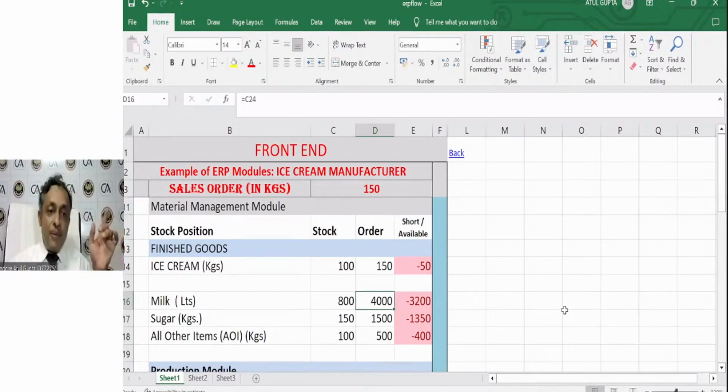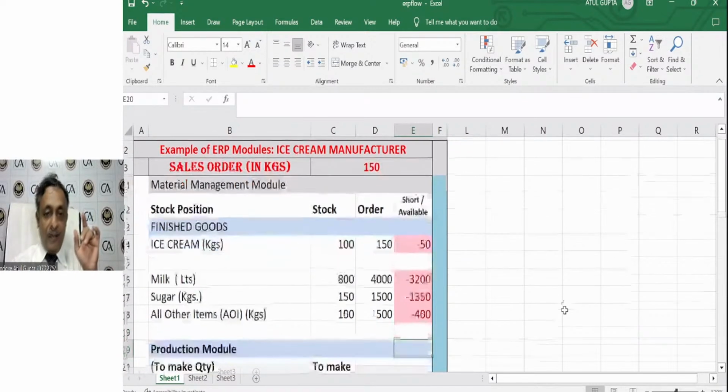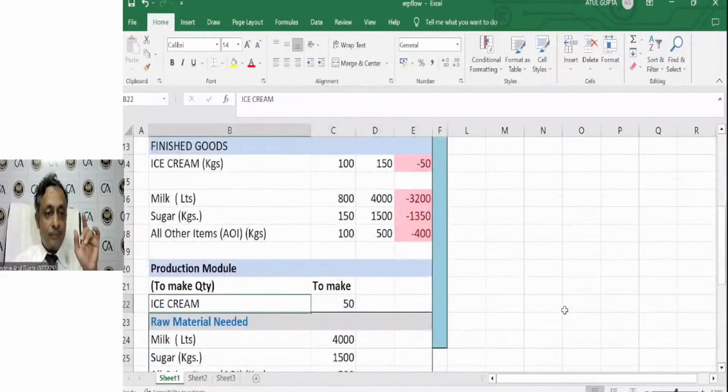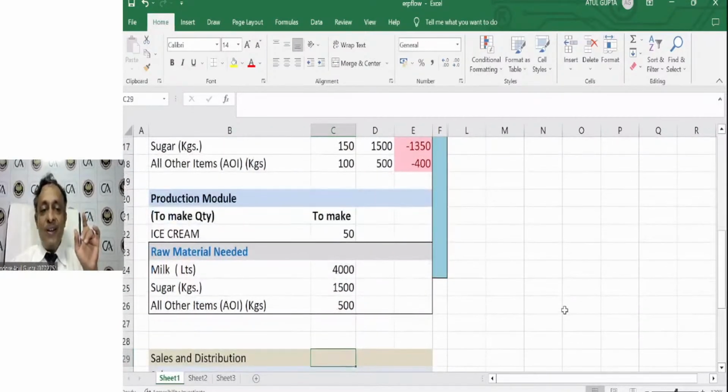What is the stock of the items available? 800 of milk is available, 150 kgs of sugar is available, 100 kgs of other items is available. That means 3,200 of milk needs to be procured, 1,350 of sugar has to be procured, 400 of other items have to be procured. Okay. Here is that multiplication of bills of material. So this is how this has been done. So this is visible.